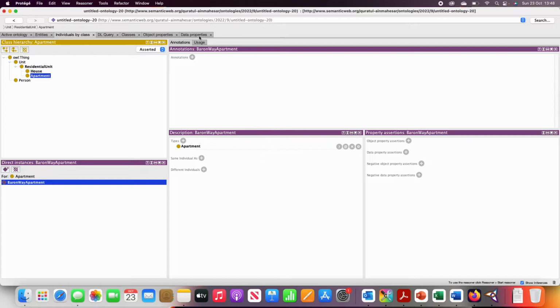So at any point, if you want to check whether we have done everything correctly, then we can go to the reasoners window and then click on one of the reasoners that we have. So we will click on Hermit, so that Hermit is selected, and then start reasoner. So there is no error, so it means that we have done everything correctly.